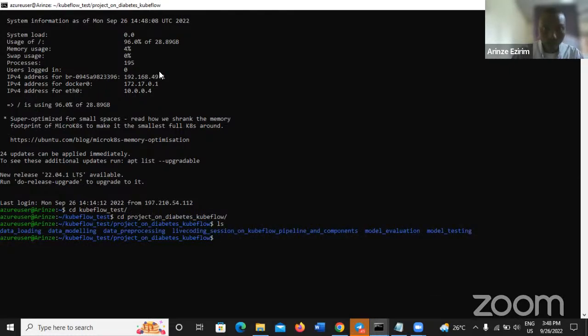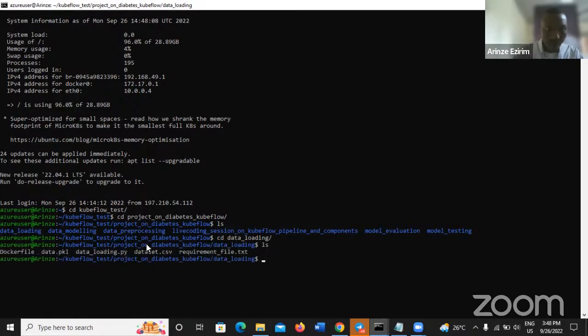Okay, now if you can see this, you observe I have data loading, data modeling, data pre-processing, model evaluation, model testing. Let's view the script I have here for data, the very first stage, data loading. So let's see the content of that folder. I have now Dockerfile, data loading.py, data set, and a requirements text file.